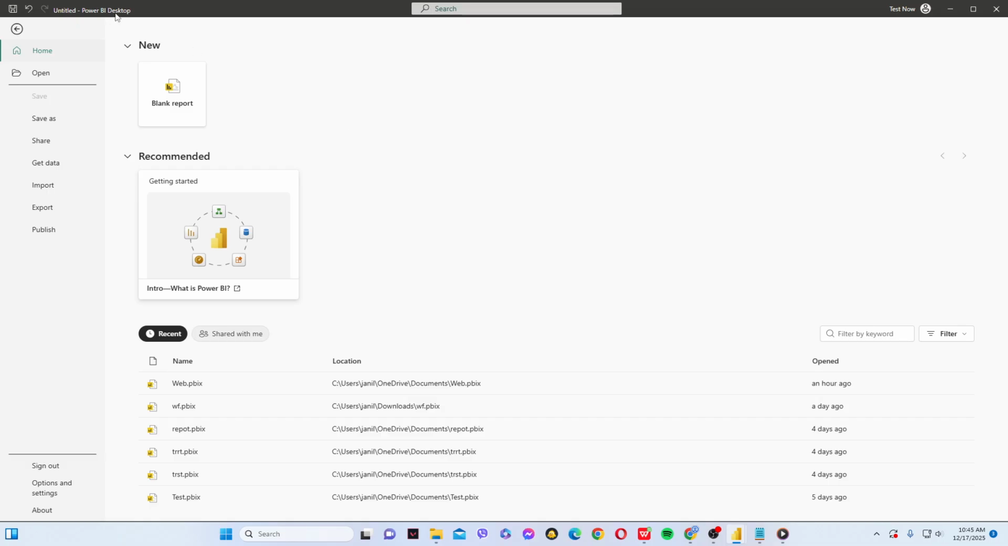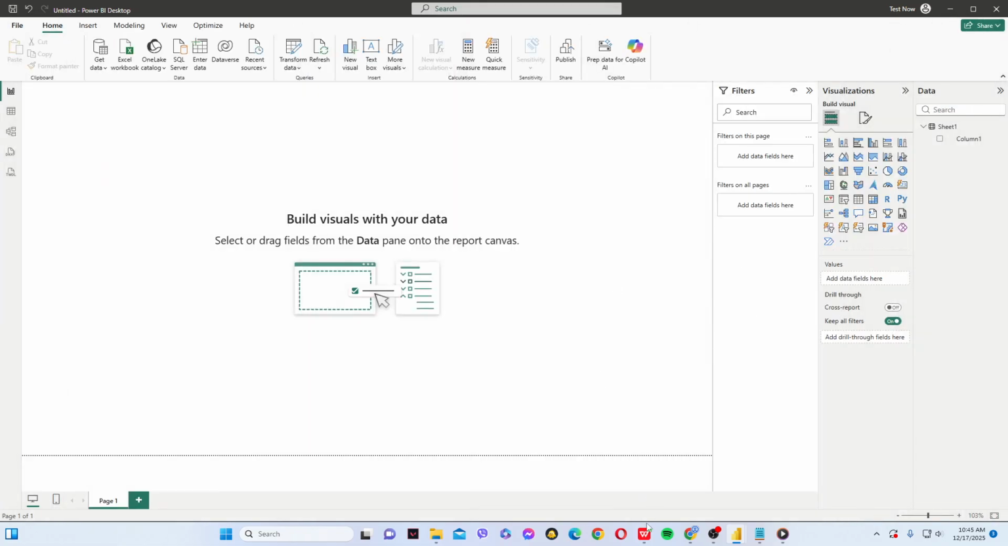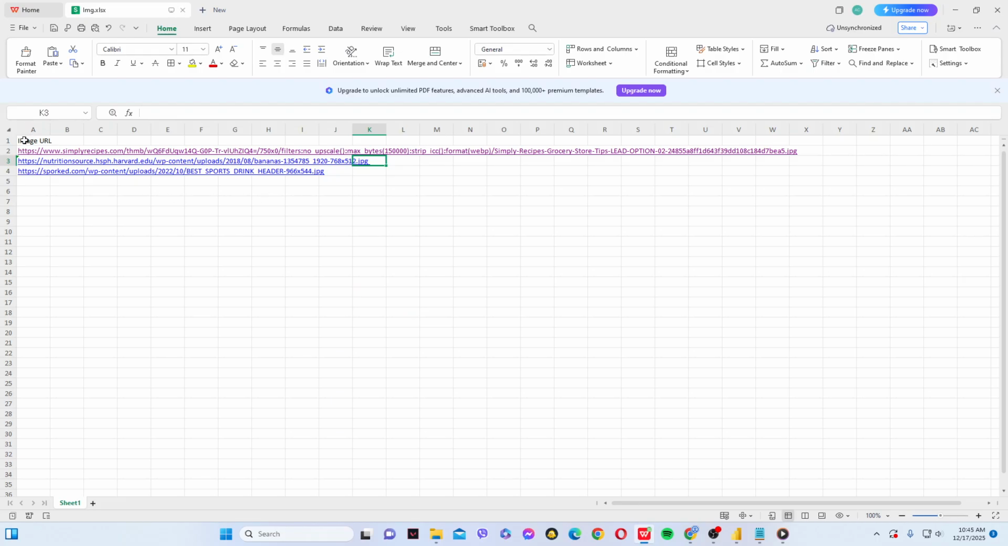Start by opening Power BI desktop on your computer and loading the report where you want these images to appear. Before proceeding, make sure your dataset includes a column with the full web addresses for your images. This can be an Excel file or another data source, but the key is that each link points directly to an image file, typically ending with .jpg or .png.